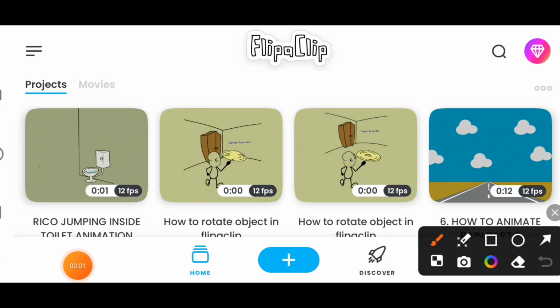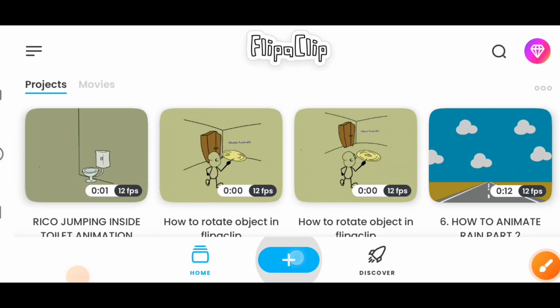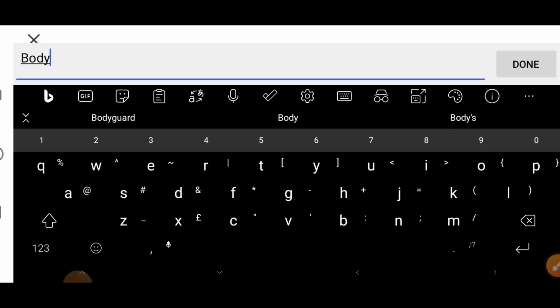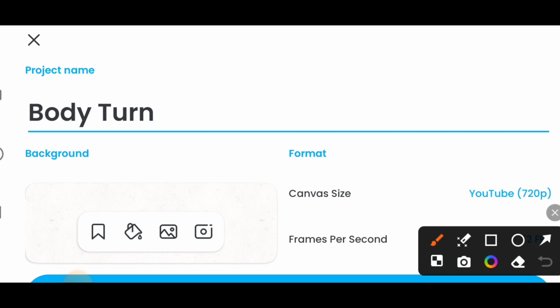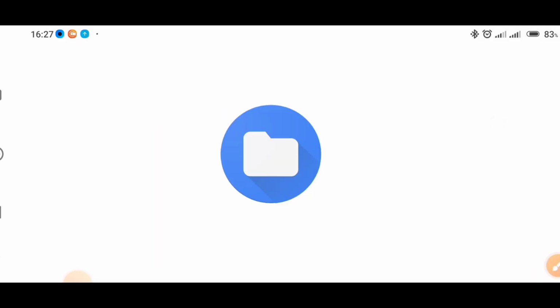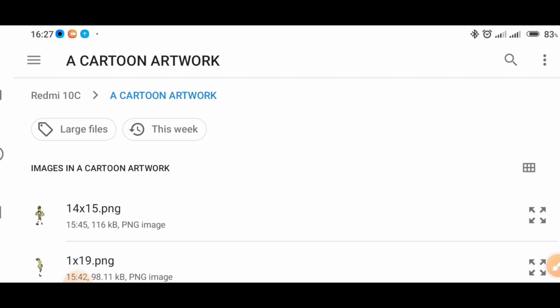So without further ado, let's dive into the main purpose of creating this video. So we are going to name our project. I'll name it body turn. Then I'm going to click on this place to import my background. So click over there to add your background. I've already designed a simple background.